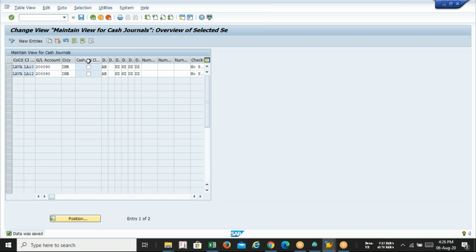There is an option called cash journal closed. If I click on this, it means that no transaction shall be posted on LA10. Why does this option exist? Say, for example, from my branch Mr. XYZ has left the job and I have appointed a new cashier in place of him or her. So I can close the previous one and add a new cash journal for my new cashier, or the new cashier will continue with the old one.